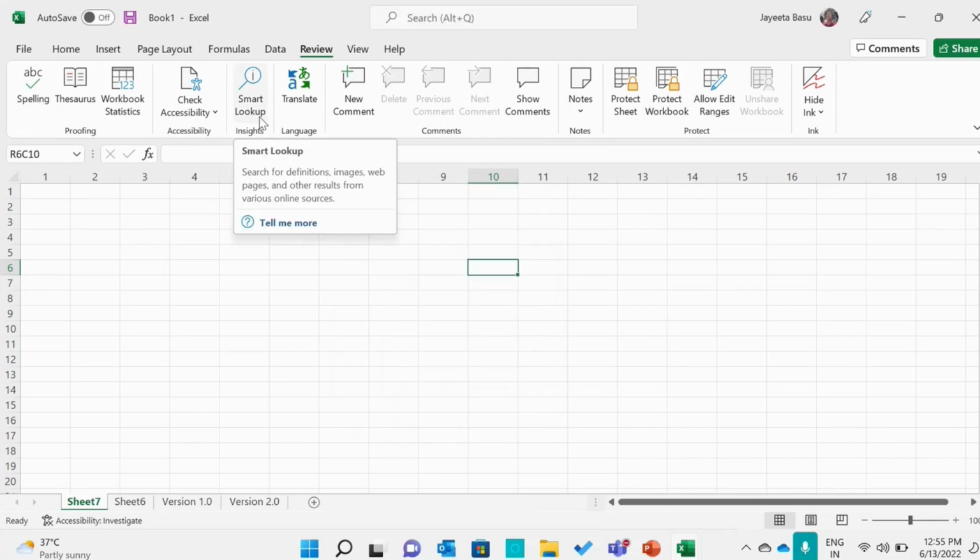Then you have something called Smart Lookup, which you can use the internet for to look for certain definitions, images or web pages, etc.